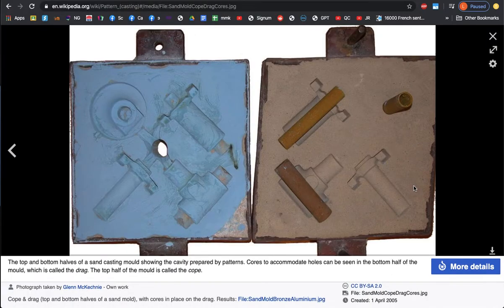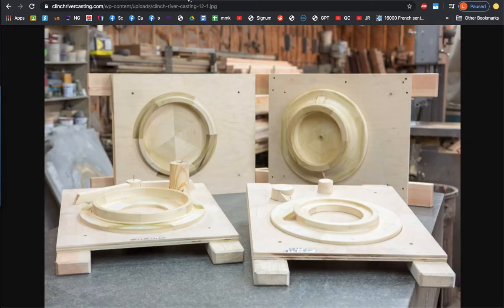Now that sort of detail, I haven't seen that in a HSC question. I wouldn't say it's unreasonable for me to ask that in a Year 11 test, to ask you to label the cope, the drag, the riser, and the runner. That terminology, I think, is reasonable, but I can't recall off the top of my head seeing that sort of detail discussed in the HSC.